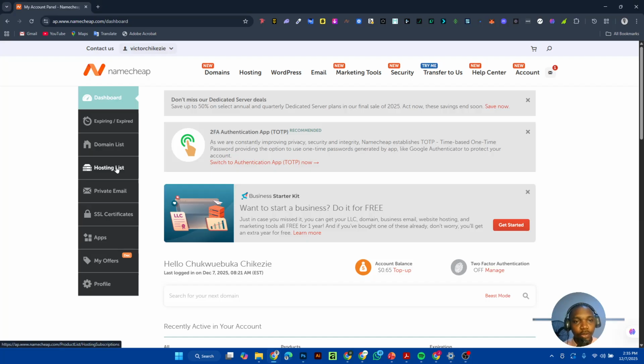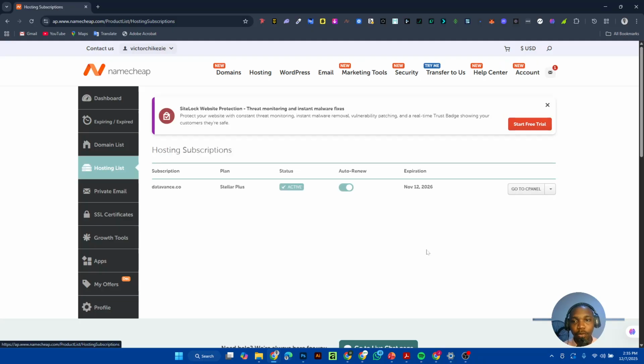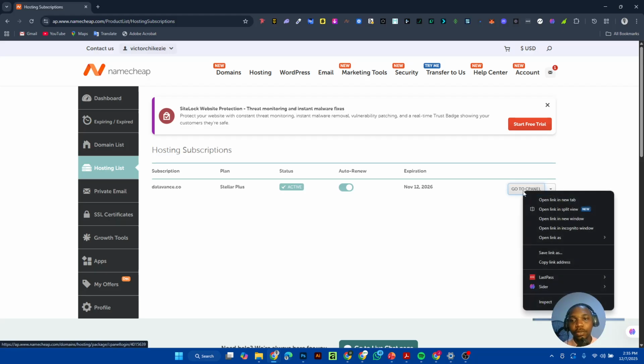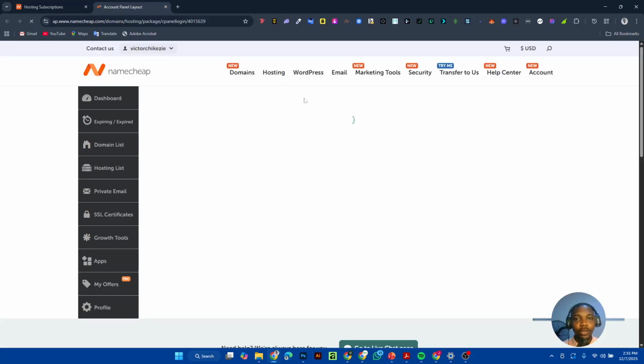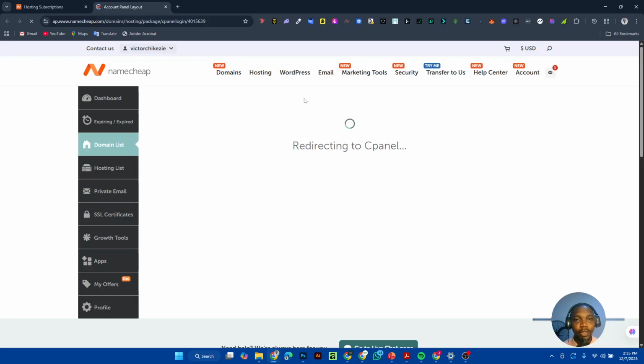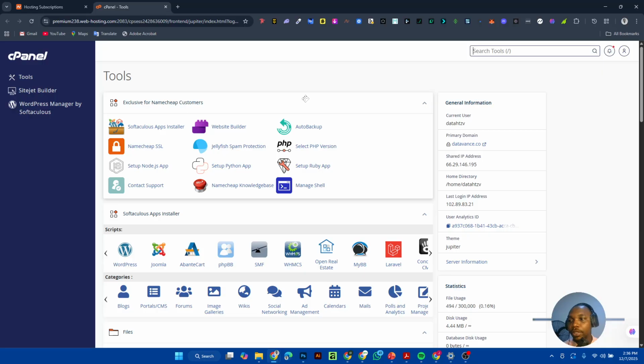So I'll just go to my hosting list. I'll click on hosting list at this left panel. Then I'm going to see my domain name, then go to cPanel. I'm going to right click and open in a new tab. So it's going to redirect me to cPanel. I'll just wait a few seconds. Then I will be redirected to cPanel.